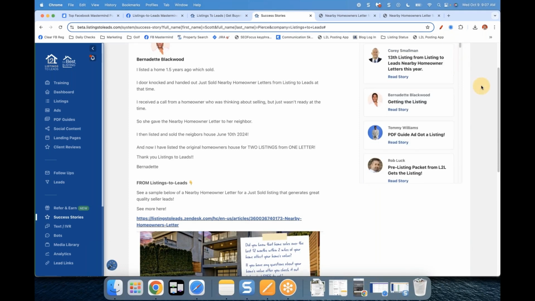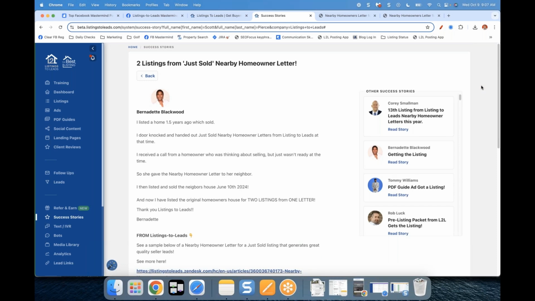And there's a couple of great ways to use it. I'm going to walk through, and every one of you can do this, whether you have a listing or not. Okay. So the nearby homeowner letter typically goes with the listing.